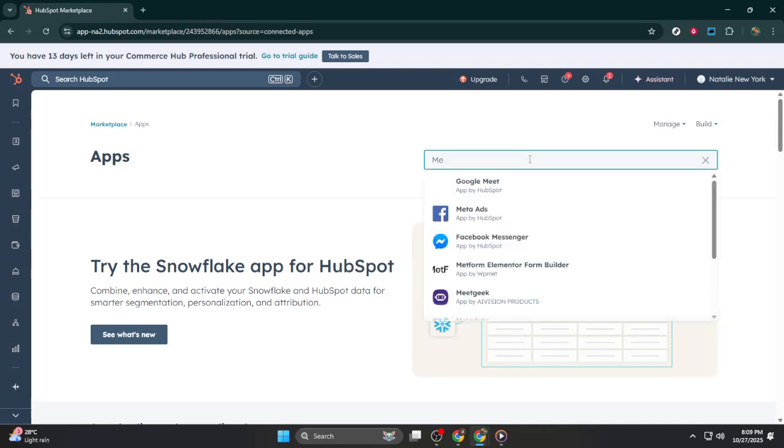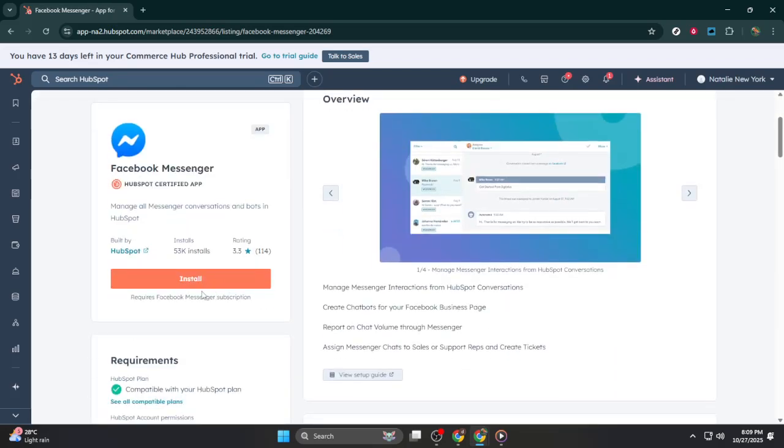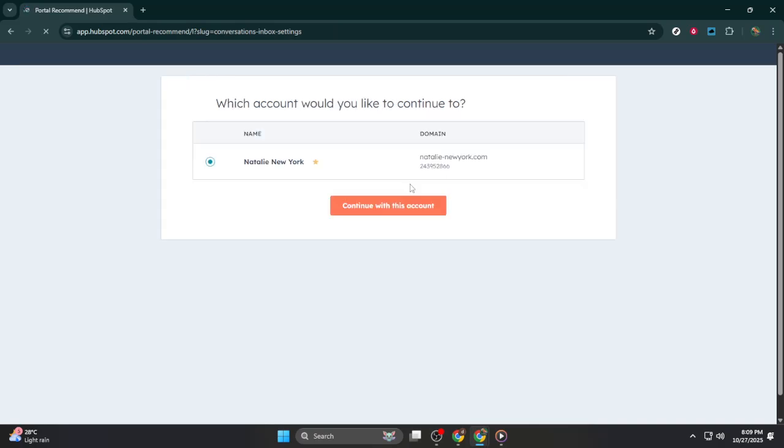This search will yield a few results, but the one you're particularly interested in is Facebook Messenger. It should appear right at the top of your search results. After you've spotted it, go ahead and click on Facebook Messenger. This will take you to a detailed page where you can learn more about what the integration entails and how it can benefit your CRM capabilities. But for now, let's stay focused on the installation.